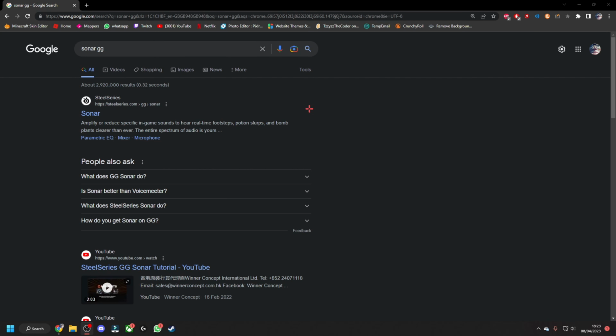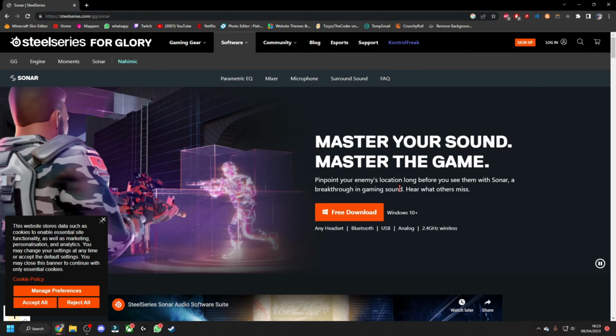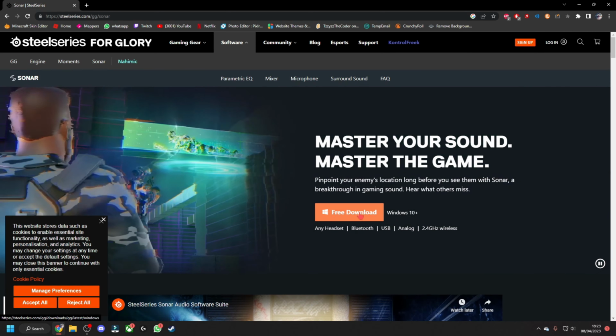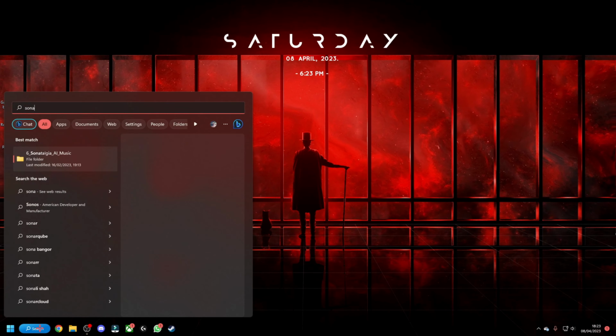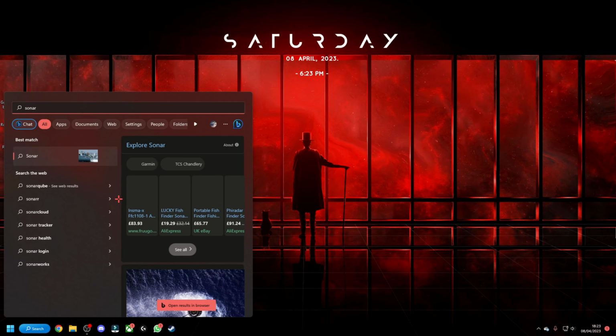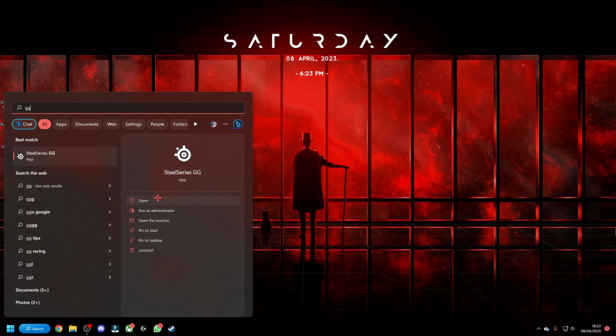First, you want to type in Sonar GG on Google, and click on the first link. This should bring you to a website, and what you need to do is very easy, just install the free thing. And once you install it, you want to run it. If you don't know the name of the app, just type in GG. Should come up, SteelSeries GG.